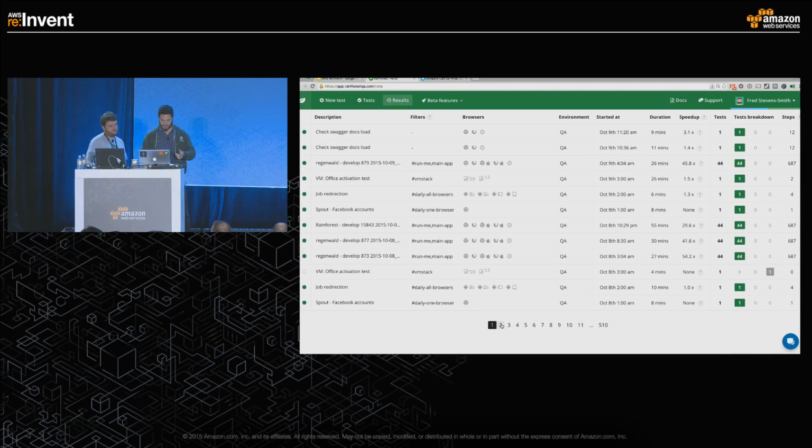So let's find one with a failure. So we do continuous delivery. We have a subset of 44 tests that get run every single time we deploy. We use Circle CI, standard Git branching workflow. Basically on every pull request, Rainforest runs on every new commit. And so we're a blocking step in our push to production, which happens automatically once code hits develop.